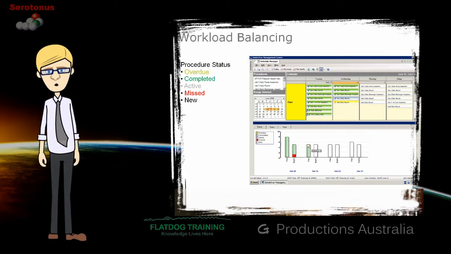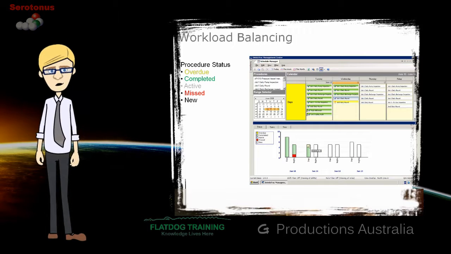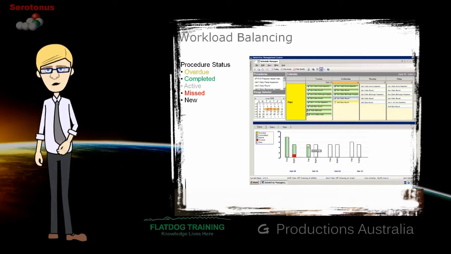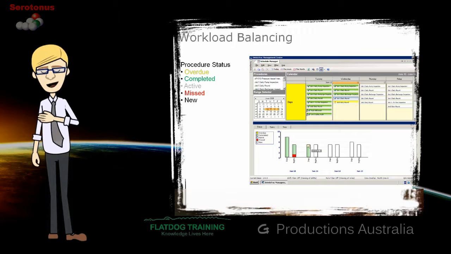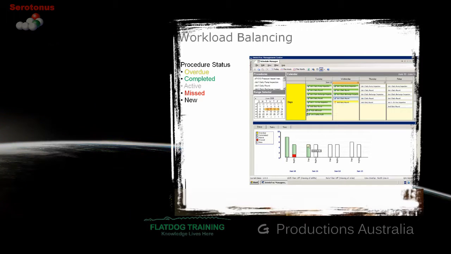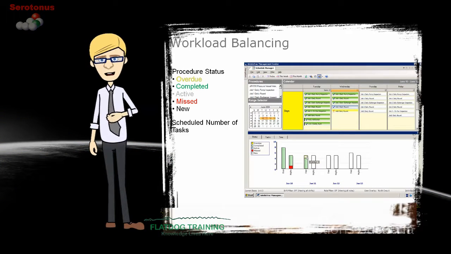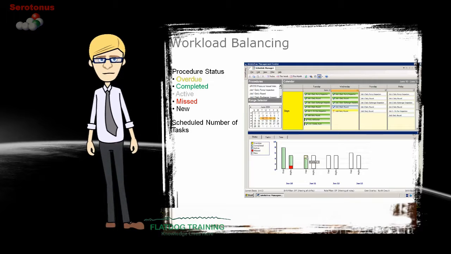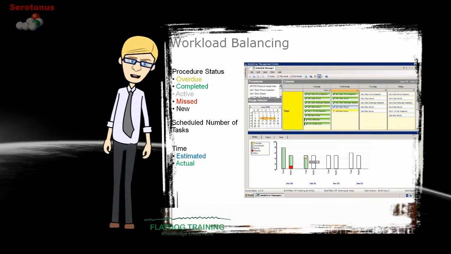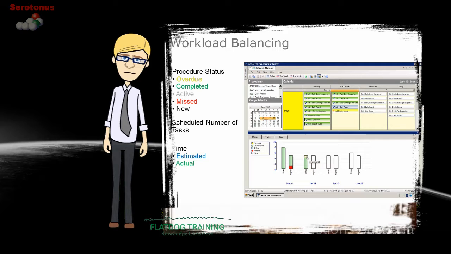So I have color indications based on my procedure status, whether it's overdue, completed, active, if it was missed, or if it's new. And I can see the scheduled number of tasks, along with the estimated time and the actual time it took to complete it.